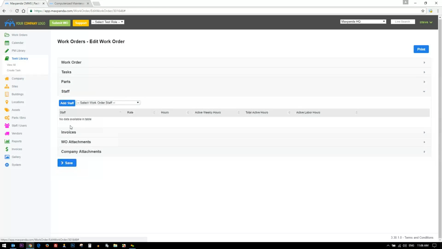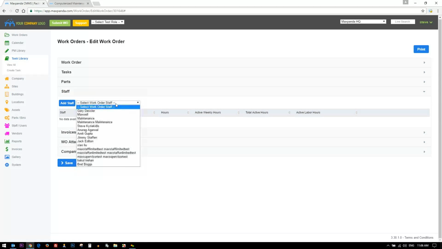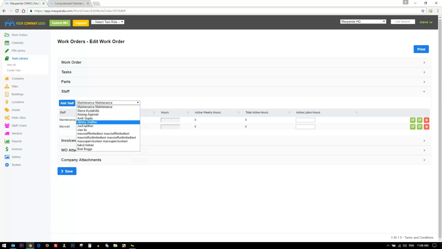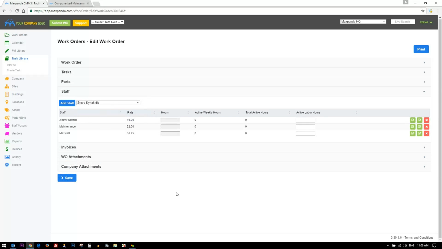The next piece is the staff portal. So you have 6 staff, they're going to have names here. So I'm going to assign this work order by clicking add staff for Maxwell, maintenance department, and Jimmy. So I'm going to assign 3 guys to this work order, a vendor to the work order, to finish completing and fixing the carpet.